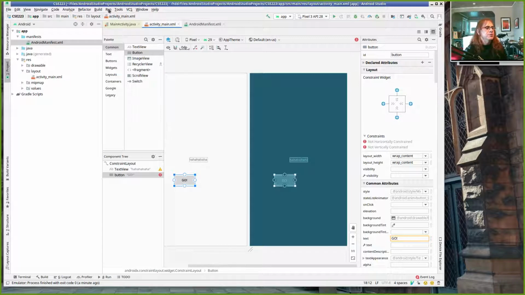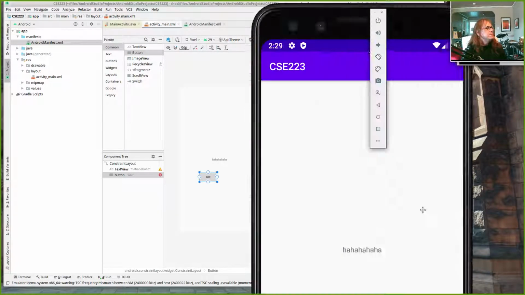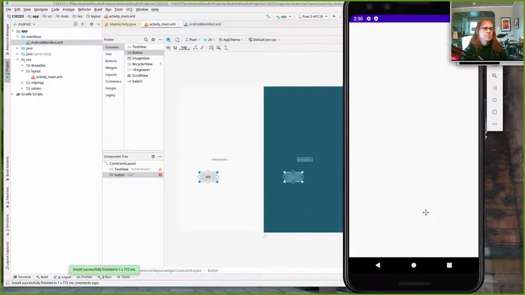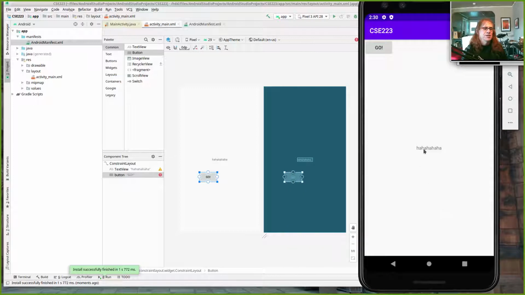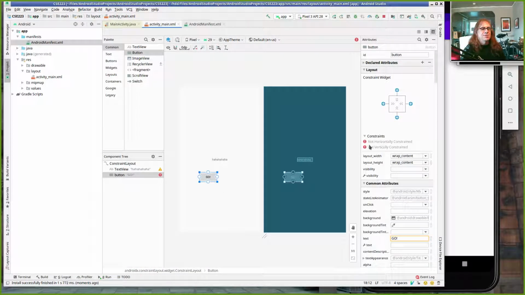All right, so let's run this. I accidentally closed out my phone. All right, so there's the phone back, there's the haha, there's the go. And it's a button, I can click it and so on. But the button's up here in the upper left, even though I put it down here below the text view. And if I click on this button, I get some messages over here, right? Not horizontally constrained, not vertically constrained.